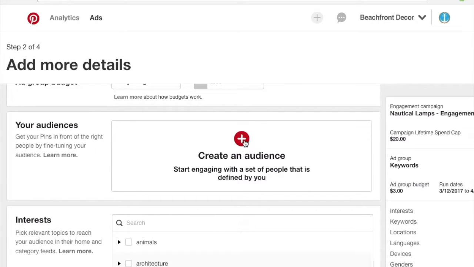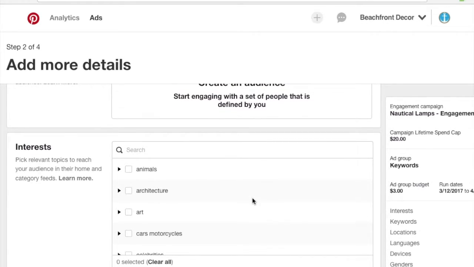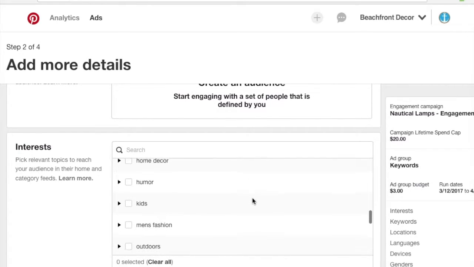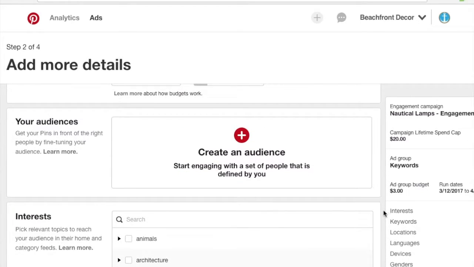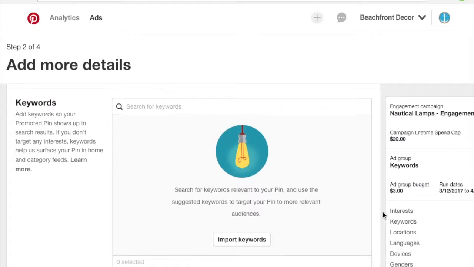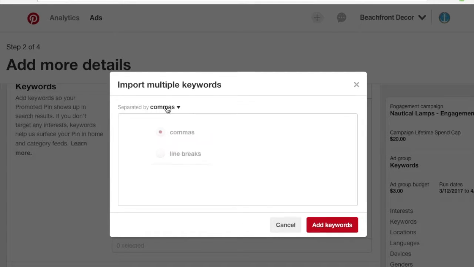For audiences, you can create different audiences. We're not going to do that in this video. I'm going to have other Pinterest videos to show about audiences. Interests. These are some of the different Pinterest interests that you can target, but we're not going to do that. These are kind of broad interest groups, so we're just going to do keywords here. Import keywords, with line breaks. For nautical lamps, we're going to have to do a lot of different keywords because it's probably not something that people are typing in like crazy in Pinterest, but it probably is something that gets some different ideas there.